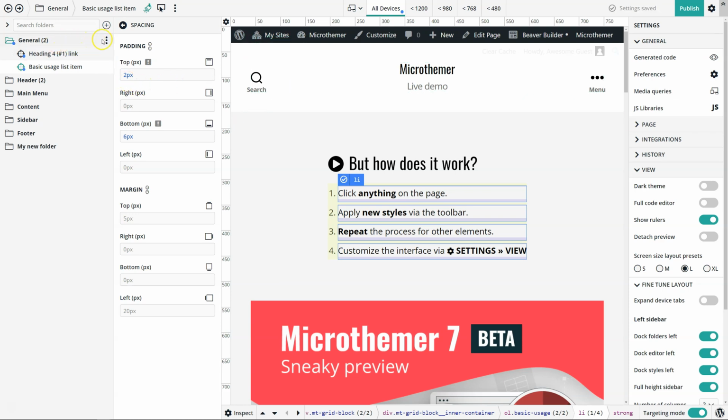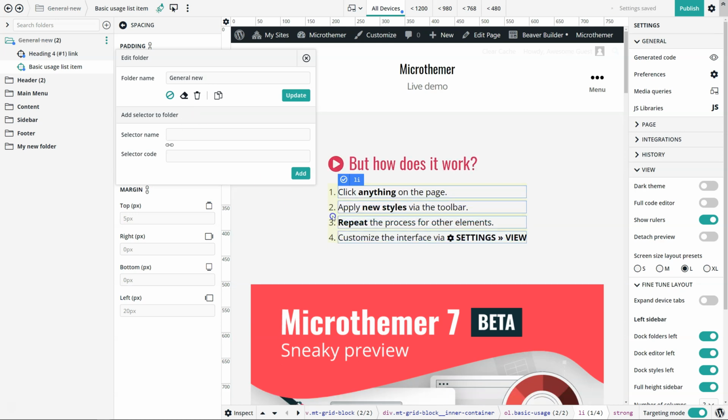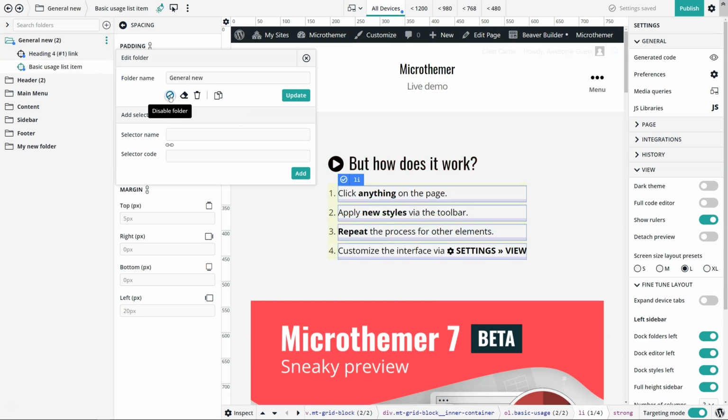For each folder, we've got a set of options. On the general folder, we could rename it to general 2, update that, or we've got an option for disabling the folder. If I click this, you can see that the padding setting that we just saw has been removed, because basically it's disabled all of the selectors inside this folder. If I undisable this, you can see from the purple shading here that the padding is back.